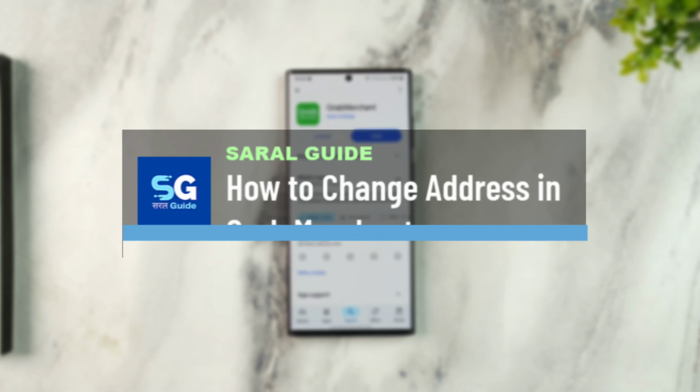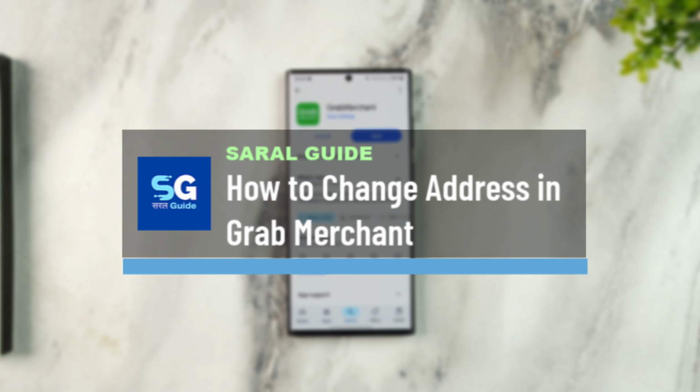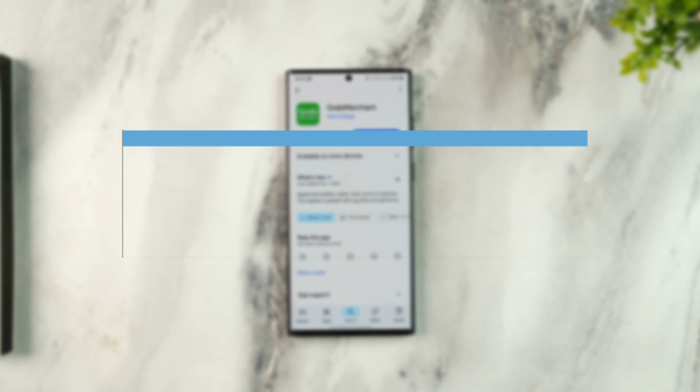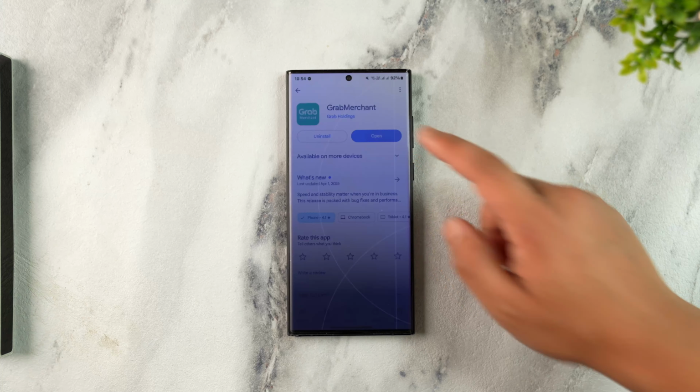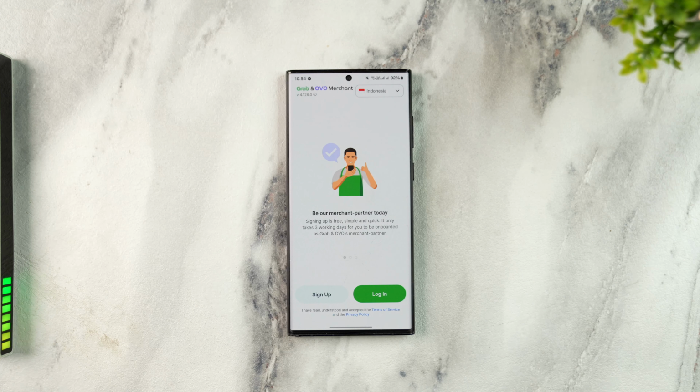How to change address in Grab Merchant. By changing address, I'm assuming that you would like to update or change your store's address, right, where your business is located. Now for that, you can open up the Grab Merchant app itself, or you can go to Grab Merchant portal from the website.